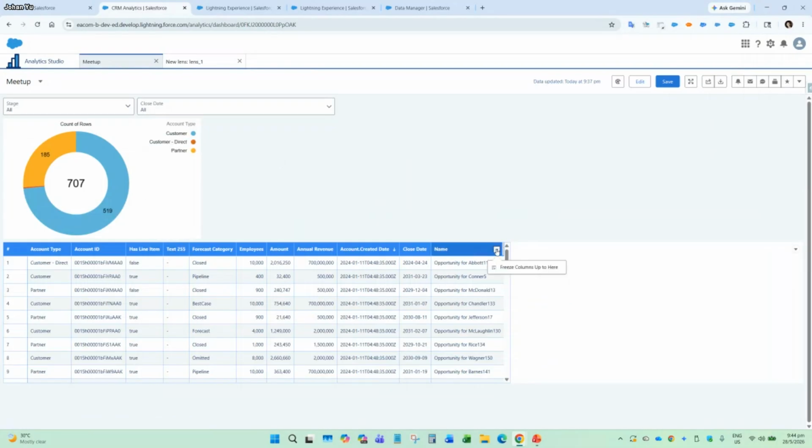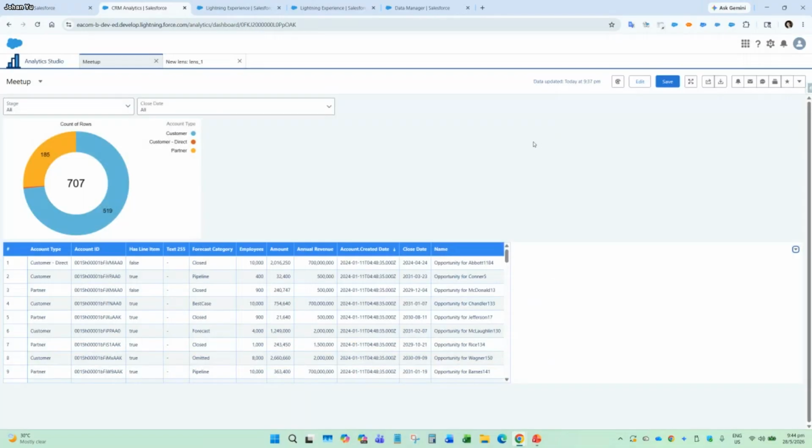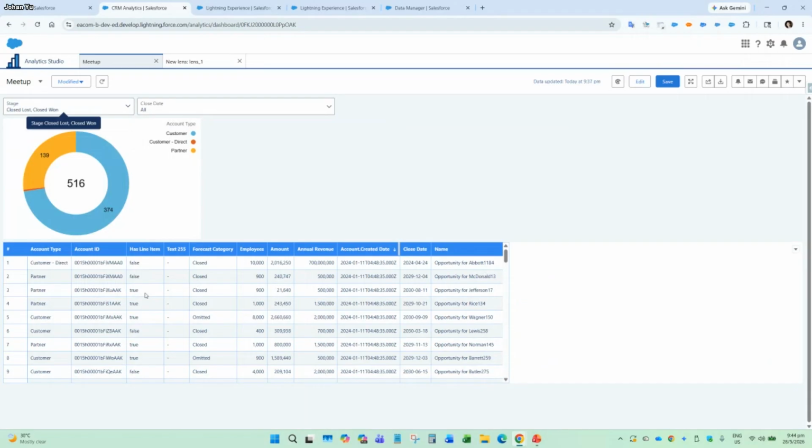I can export this to an Excel file as well. Everyone loves to use Excel. They export to Excel here, download the data to Excel, and to a CSV file as well. And then I think that's all. Closed lost, closed won. I want to see closed won. You can see here as well. Very fast. Even with a dashboard of 20 million rows, it is very fast. That's why our business users like this tool very much. The performance is very fast.